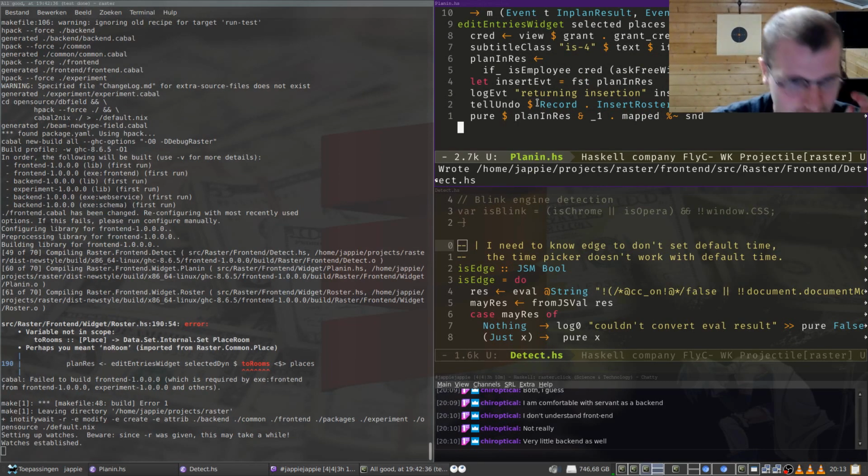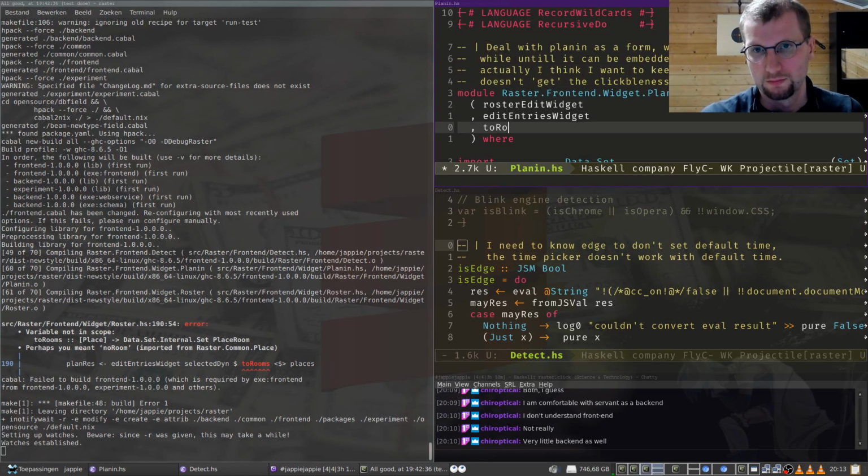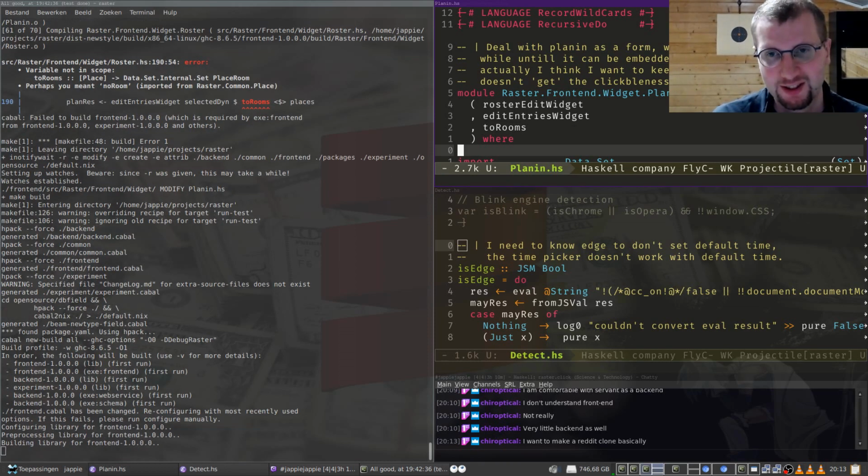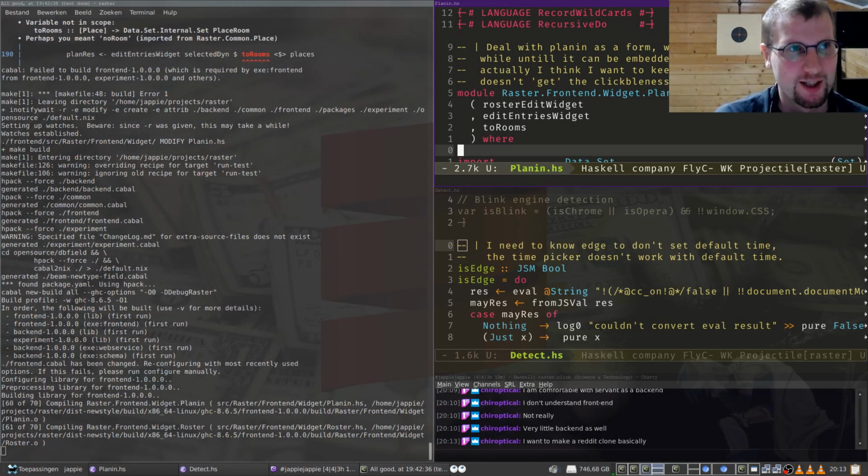Oh, it needs to have 2 rooms, huh? I want to make a Reddit clone, basically. Yeah, that's a good idea. That's small enough to actually be able to finish.